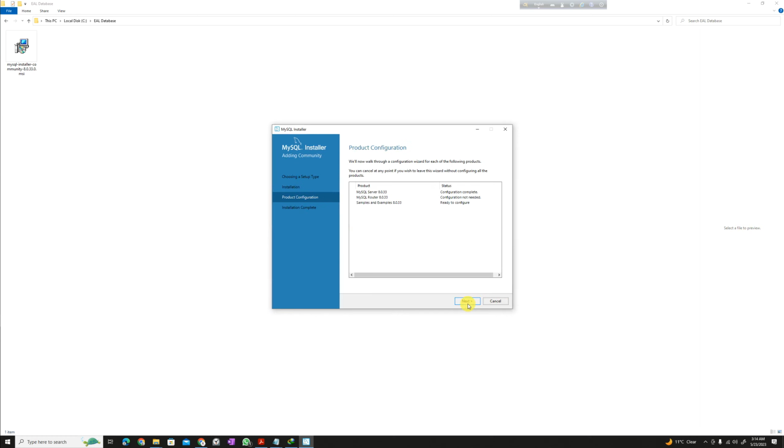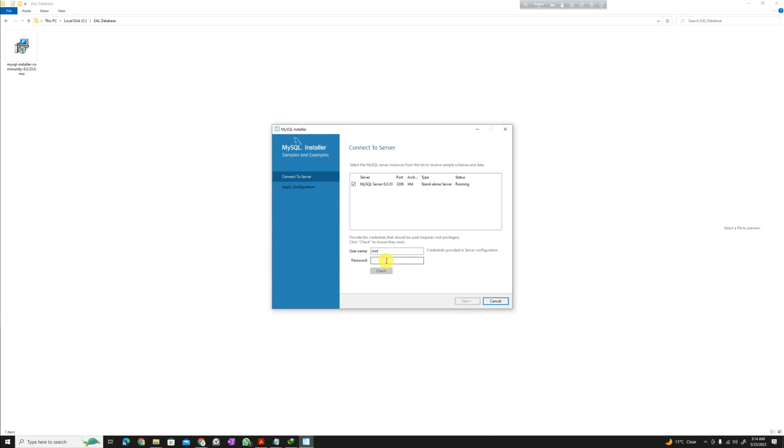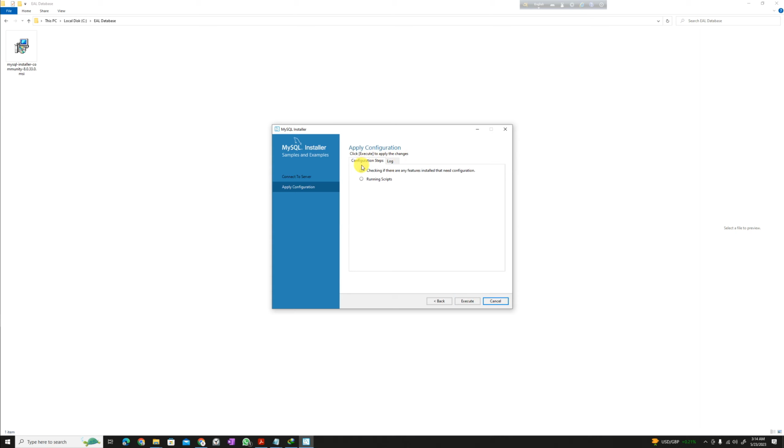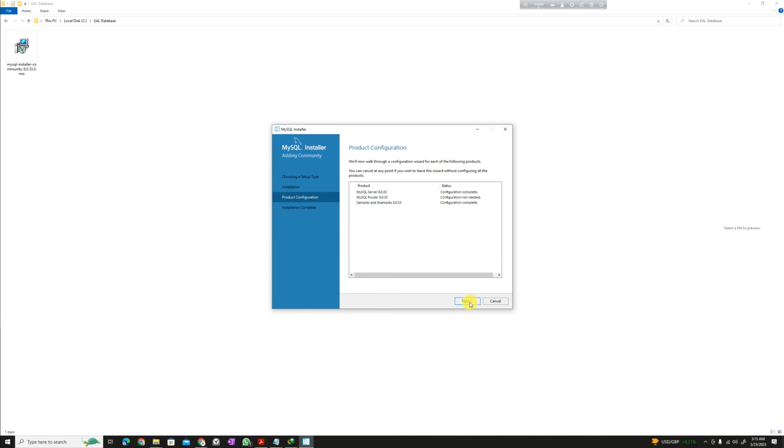Press finish. Again next. Here the password, remember it was root, and the password is also root. Write down the password, root. Click on check and click on next. Configure steps. Again execute. Now finish. Again next.